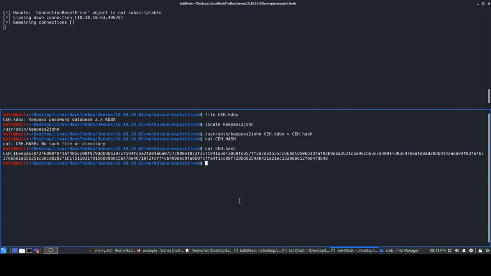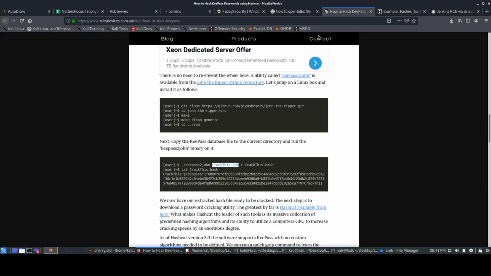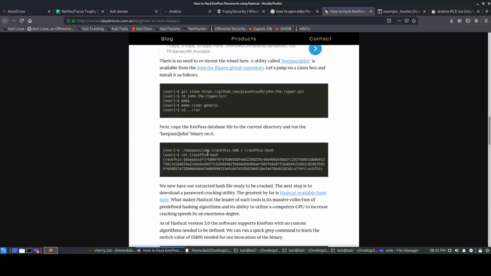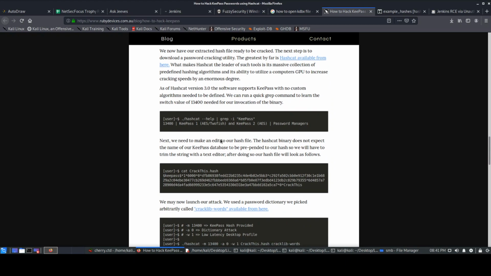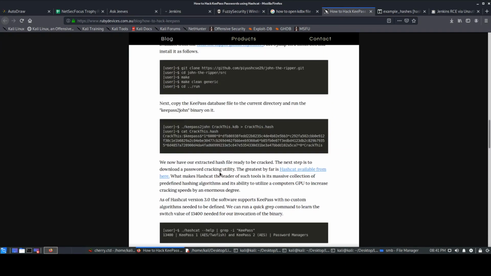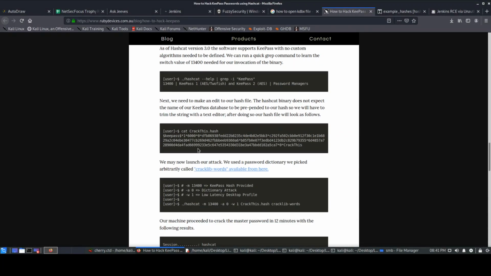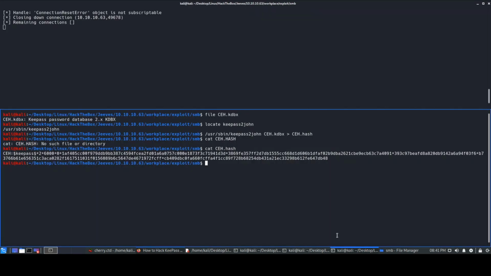What we can do is we can run John over here as mentioned in this particular file, that is KeePass 2. Okay, this is done. So they are mentioning over here to run it as hashcat. We can run it as John as well. So let's just run it as John.